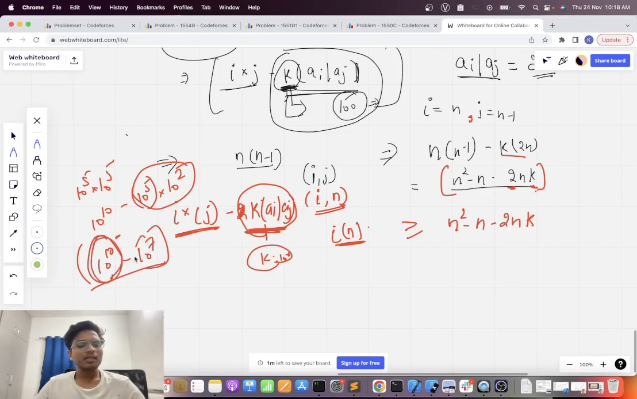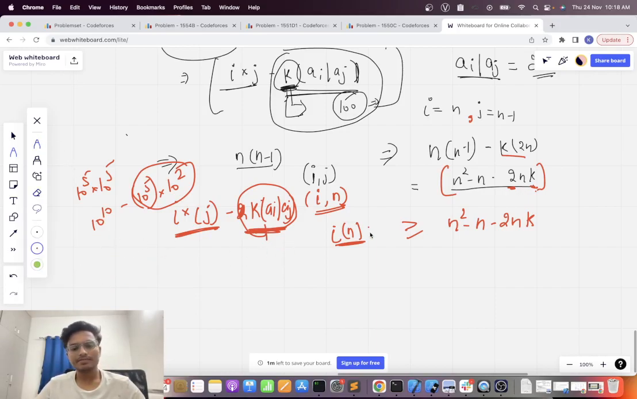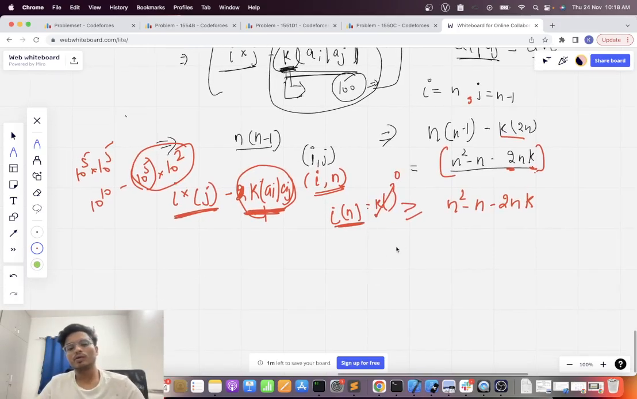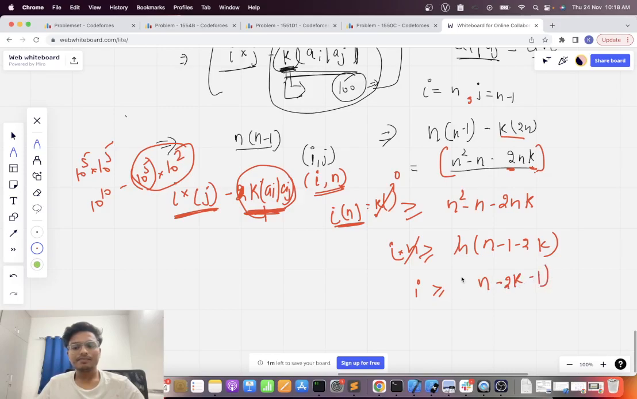In terms of 10 to the power 10, 10 to the power 7 is literally small. So I'm just trying to find out such that this value is not going to affect for any i, so that this value is so small in terms of it. So what will be the value of i? I'm just taking n common here, so it will be n minus 1 minus 2k into n. So i should be greater than or equal to n minus 2k minus 1.